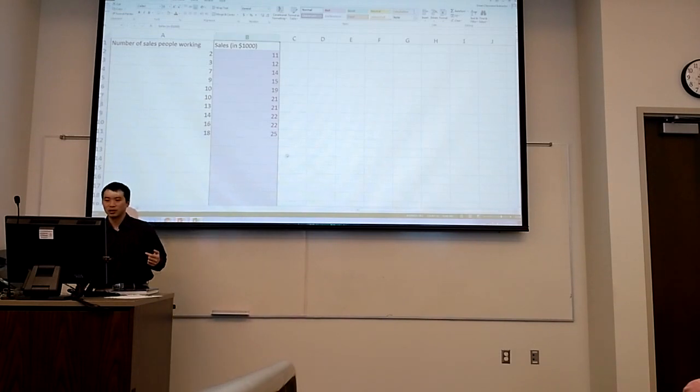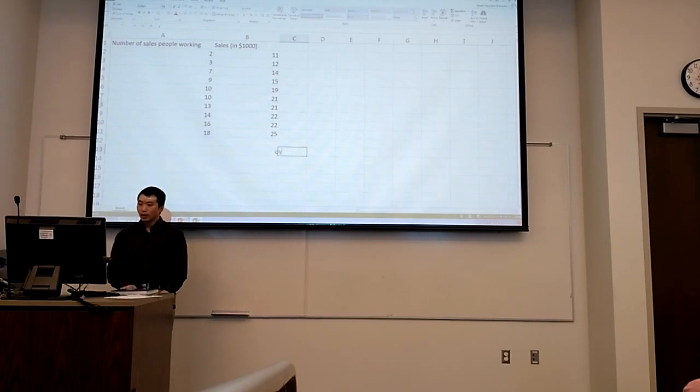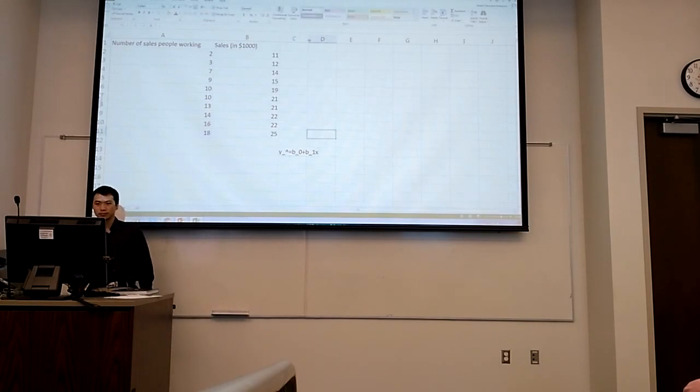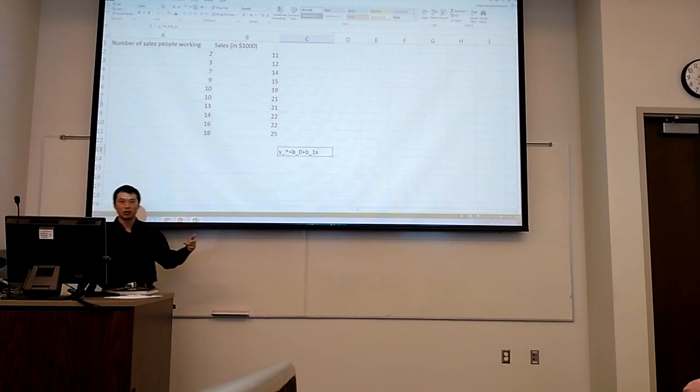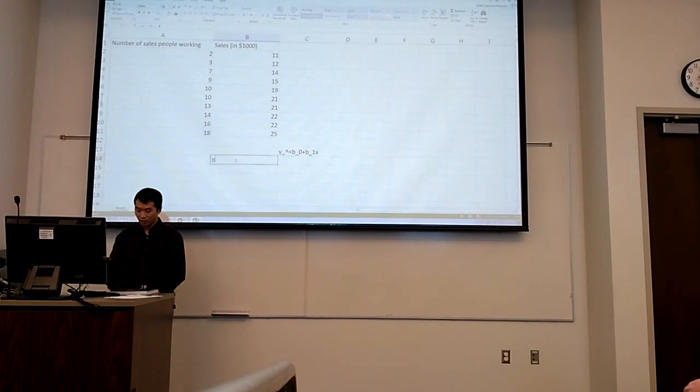So let's see how to do the regression. We know the format of the linear regression is y hat equals b0 plus b1 x. So this is our regression model. We need to estimate this b0 and estimate this b1. Let's do the b0.